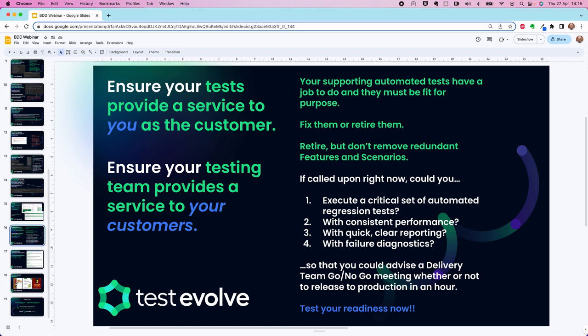Now let's talk about the idea of our tests. We spent a long time talking about BDD and ultimately crafting tests. But quite simply, your tests have a job to do.